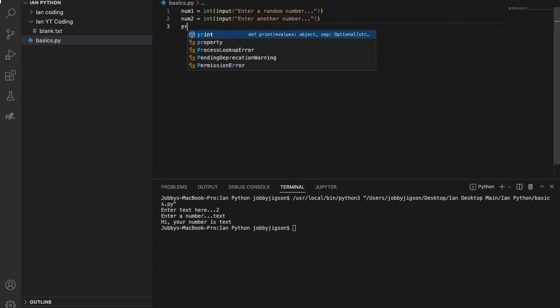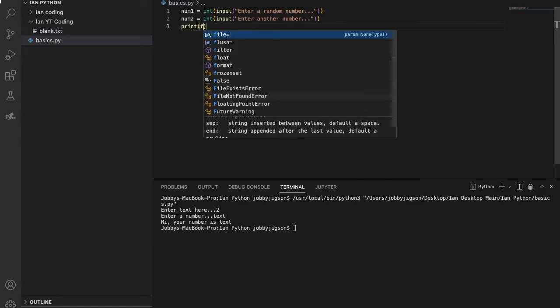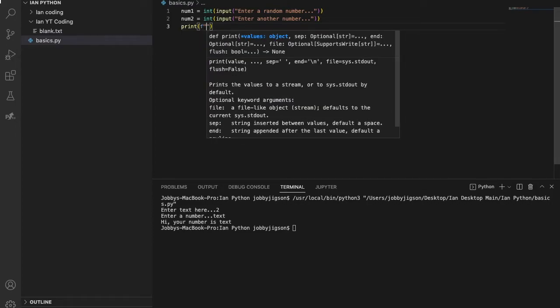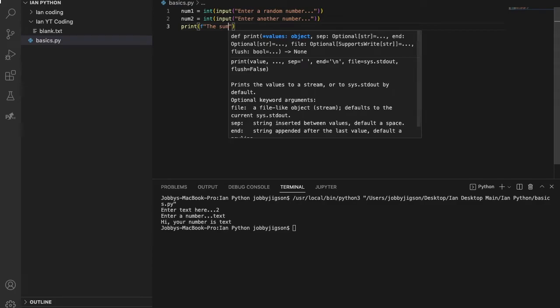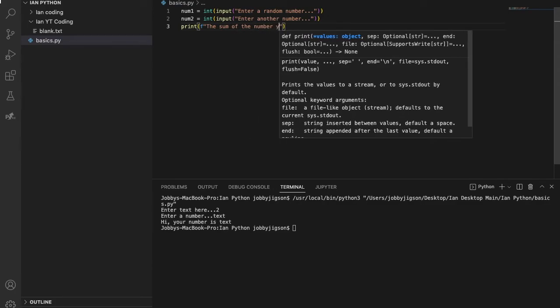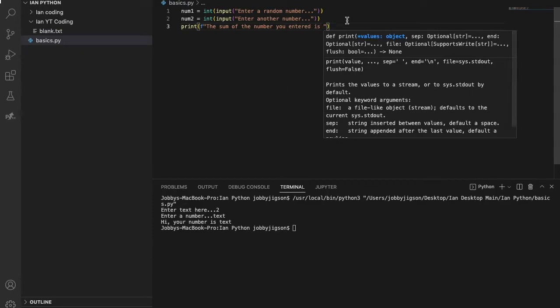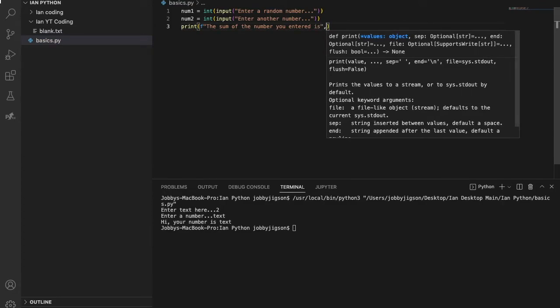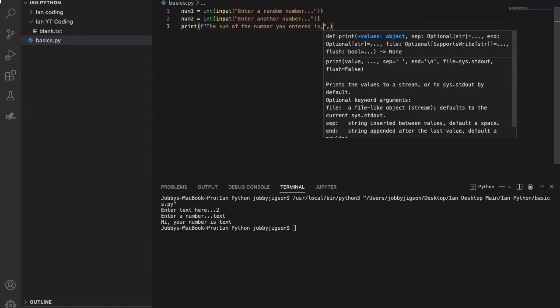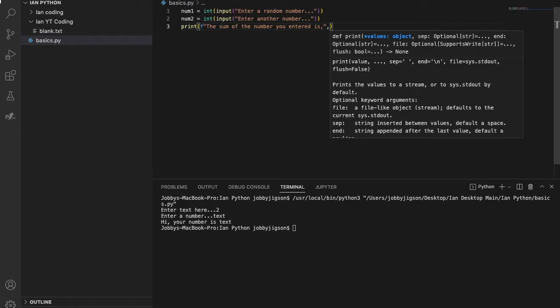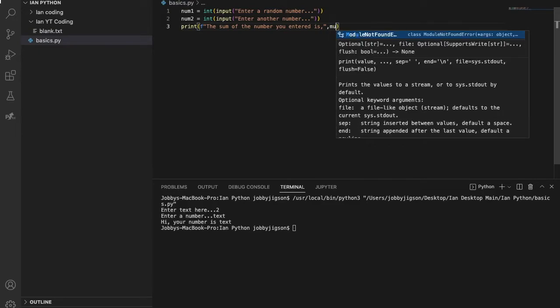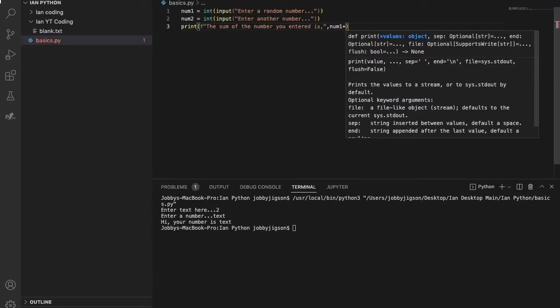Now after this we will print, don't forget to put the formatting command because we're adding a string and an integer. Add double quotes. The sum, which means the addition of the numbers you entered, is, put a comma, don't need to put space, and what we'll do now is we'll use the plus command. So we'll put num1, make sure that your letters are correct, num1 plus num2.